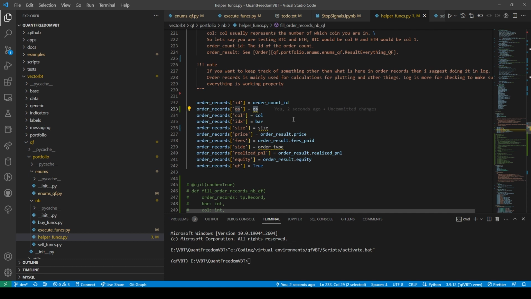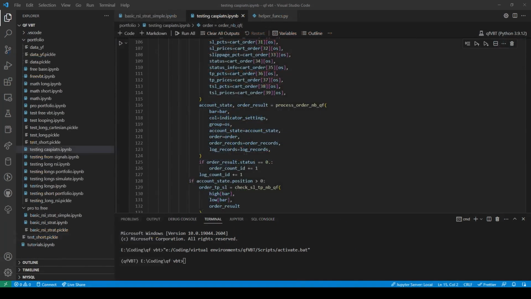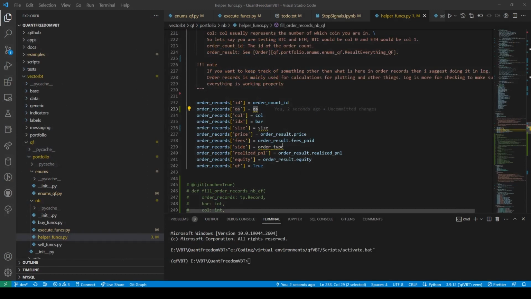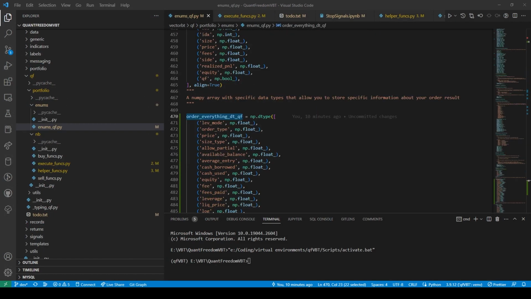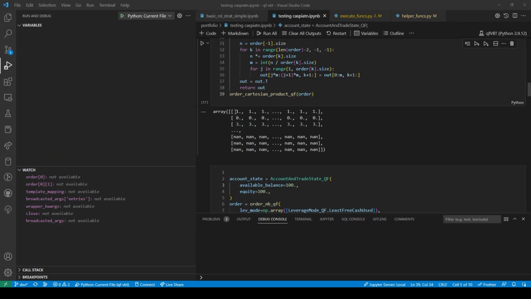What? So how am I even going to send this information? Oh, I guess I would also have to send that through the process order NB. So yeah, this is just going to be me going through this part right here. So right now I'm stuck trying to figure out.